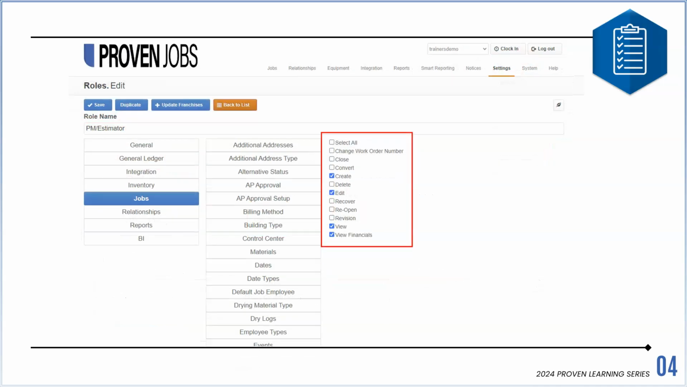View allows the user to view the job's work orders. However, it will hide the work order financials. View Financials allows the user to view the job's work order financials. Users that will be budgeting work orders will need at the very least to create, edit, view, and view financial security permissions.